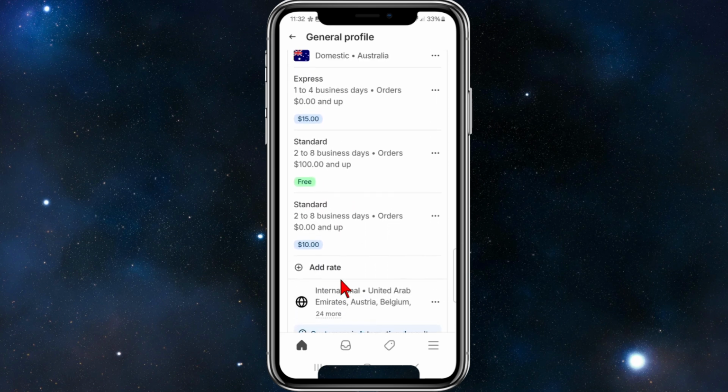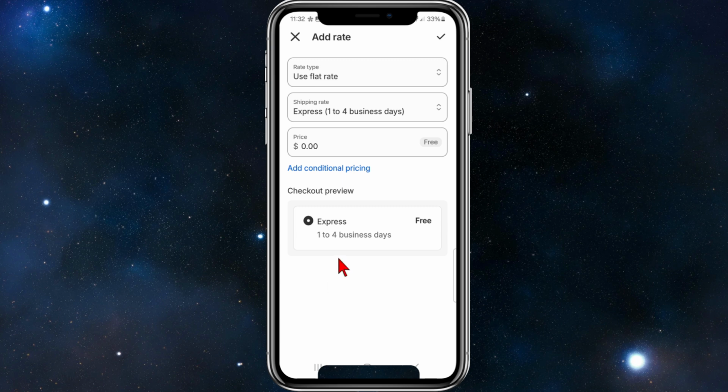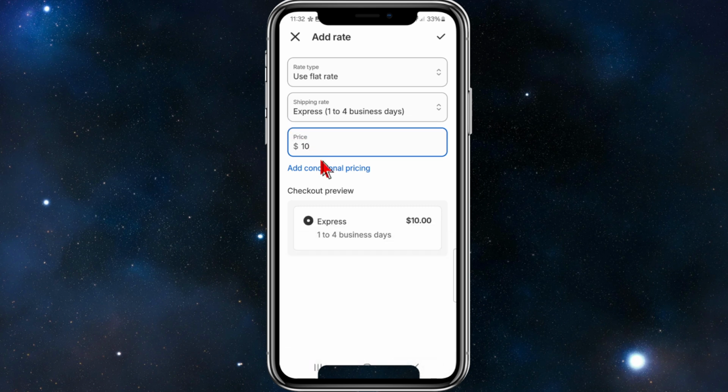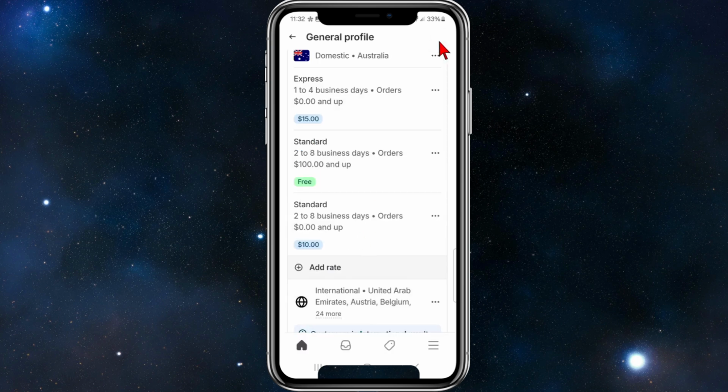Standard, and you can also add rates as well. So you can click on to that. Express is 1 to 4 business days. You want to change this to say $10. Once you've done that, it will say checkout preview, express, 1 to 4 business days. So I'm going to save that and use a flat rate.